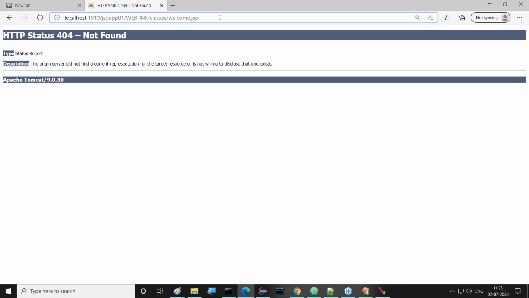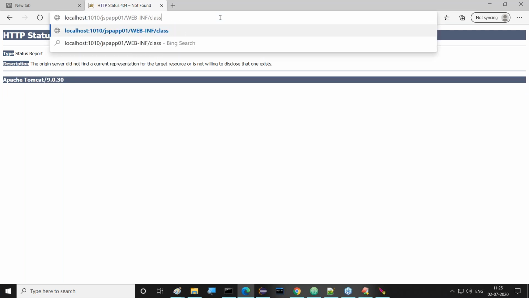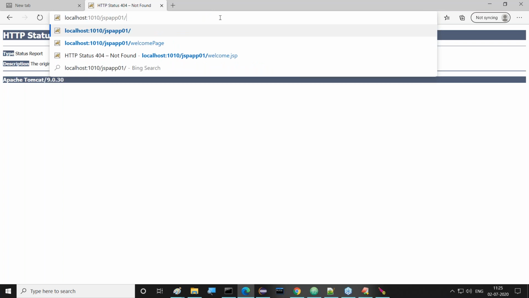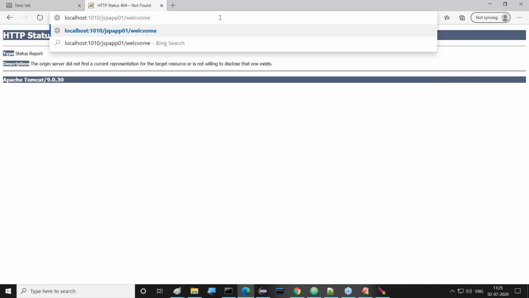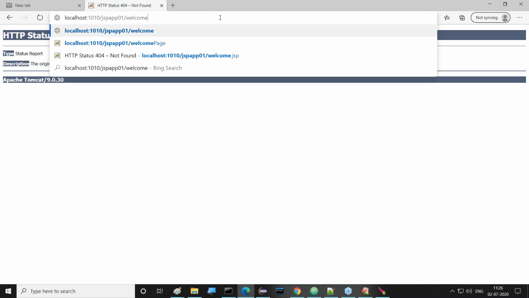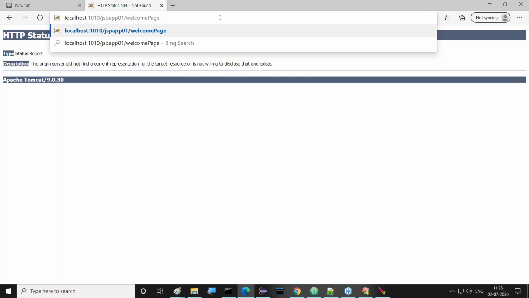Now tell me. Once that resource is available under the private area, then we have to access that resource through the URL pattern only, not directly by providing its location. Now here what we have to do inside this JSP app01. Okay, fine. In JSP app01, along with that, we need to provide which one? Welcome JSP. Sorry, welcome page, not JSP. I provided the welcome page.